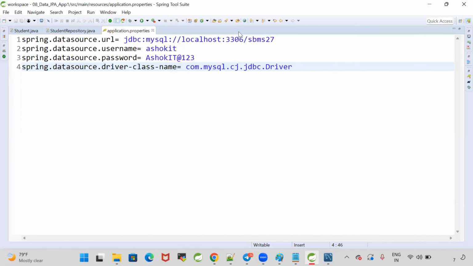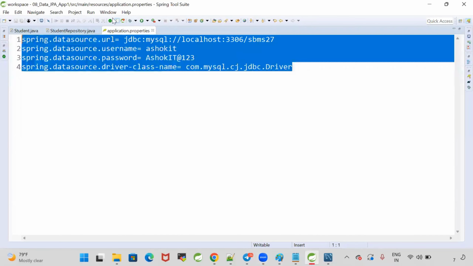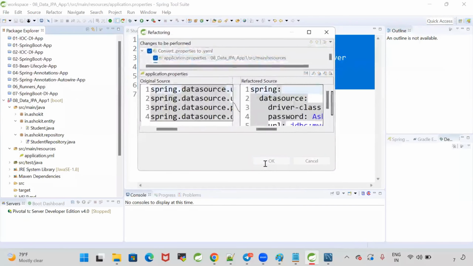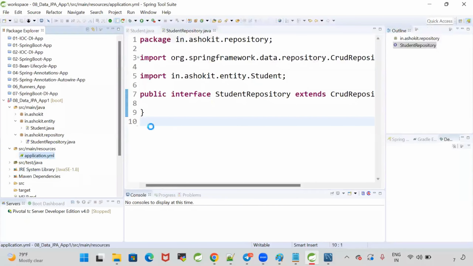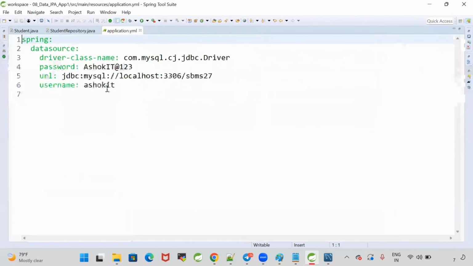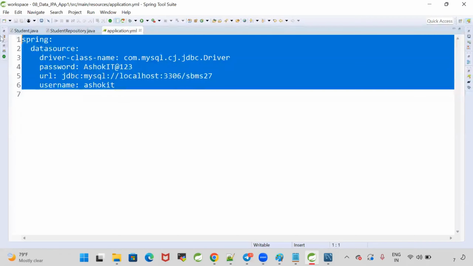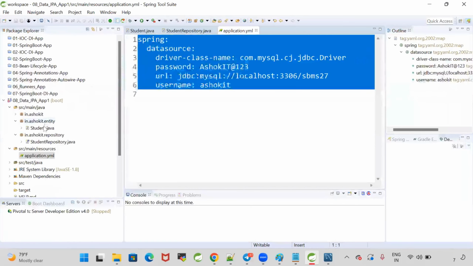If you don't want to use this properties file, simply you can right click and convert the properties file to a YML file. Now, if you see here, my data source properties are configured inside the YML: spring.datasource.driver-class-name, spring.datasource.password, spring.datasource.url, spring.datasource.username. Like this, I'm able to configure my username and password.